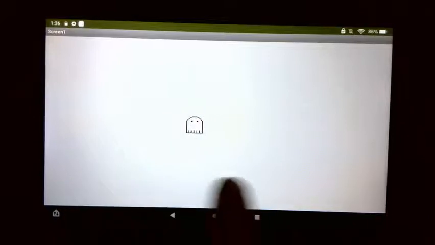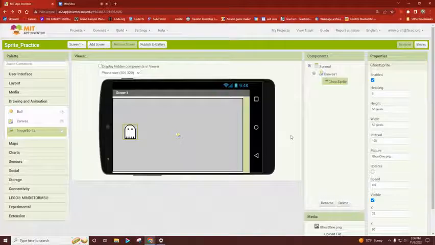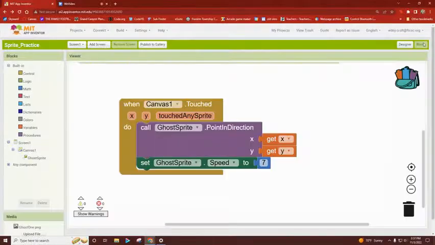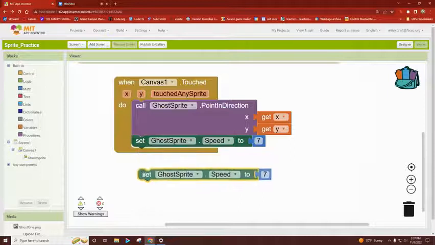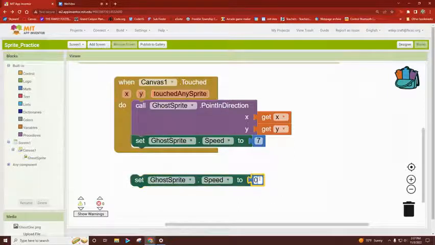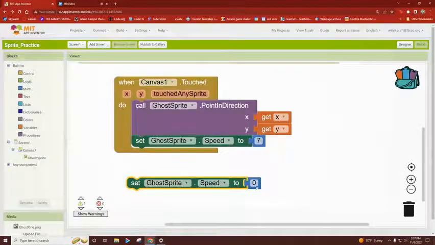I'm going to do one more thing on this setting. I want to be able to stop my sprite. So in order to stop my sprite, I'm going to set my speed to 0, but I can't have this code just out here floating around by itself. It needs an event handler, so I need to tell it when to set the speed to 0. When do I want to stop my sprite?